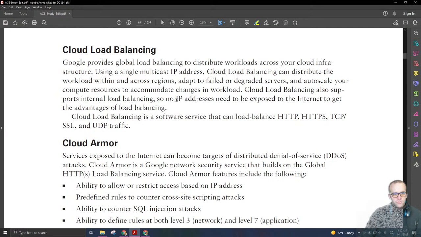Never expose IP addresses. It is a software service that can load balance HTTP and UDP traffic. Can load balance.